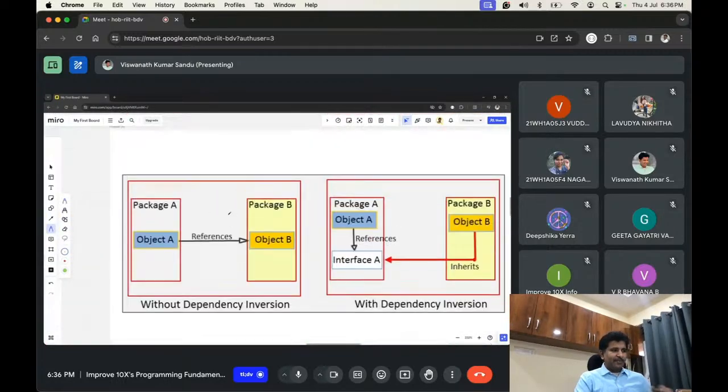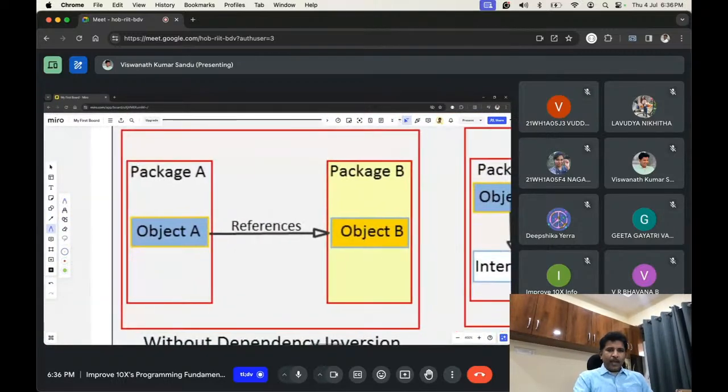If you see this example, there are two packages. First package has object A, second package has object B. For example, if I am using object B in object A, then I cannot directly delete package B. If you delete package B, what will happen? Since it has a strong relation here, it will actually fail. It will not let you delete this, right?